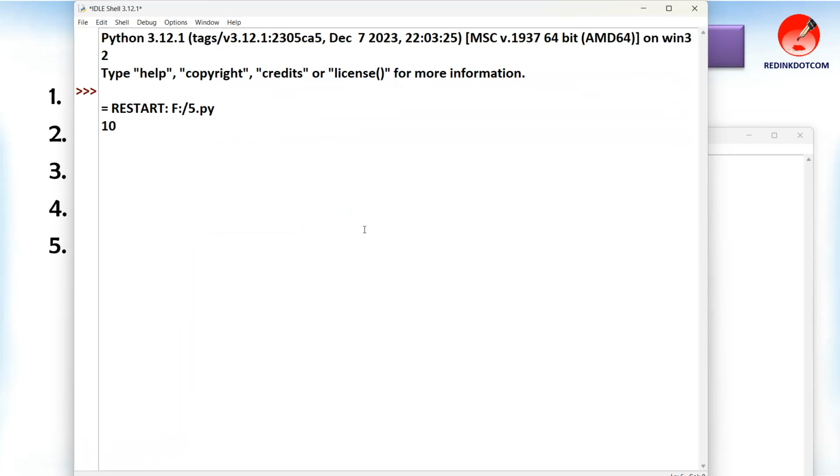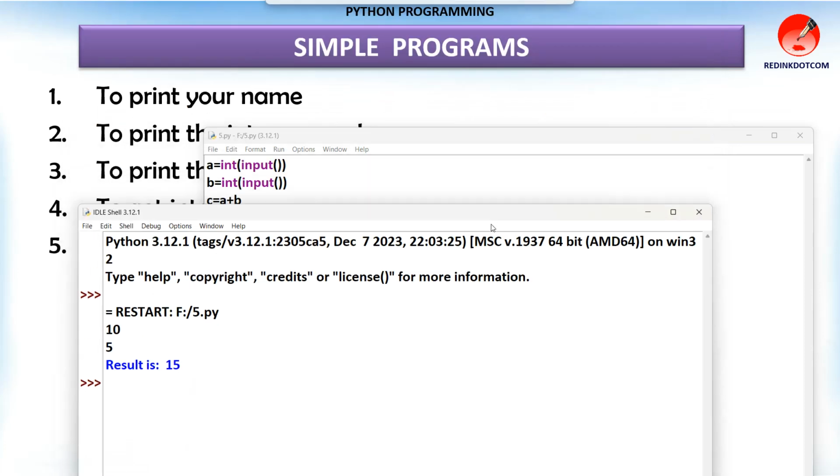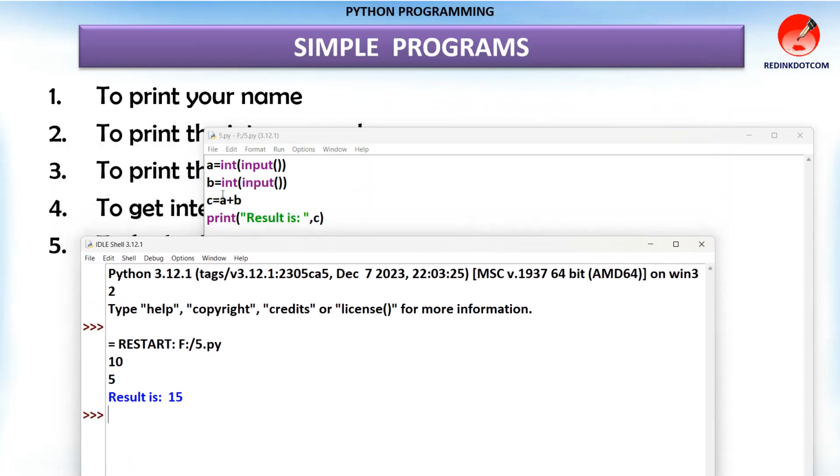So I can give the first value and second value. The result is 50. So this is the right way to execute the program called addition of two numbers.